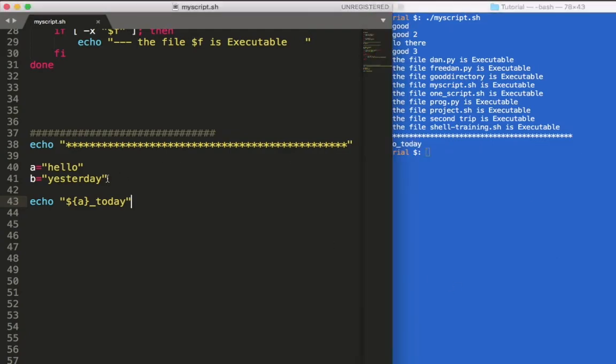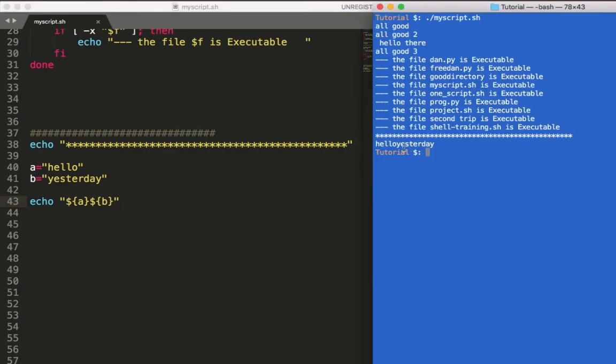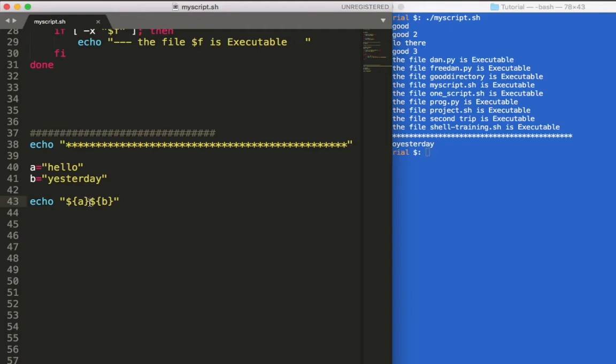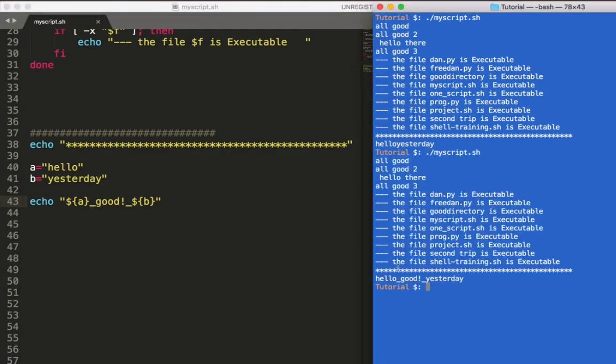And this is also good if you want, for example, to append these two variables. So if I want to append the variable b after the variable a, in this case, I can go simply like that. And as you can see, we have hello yesterday. And you can do all sorts of things with this, because now it is very clear what you want to access. And so in the middle, you can add whatever you want, like an underscore good underscore. And as you can see, you can combine in whatever way you want.